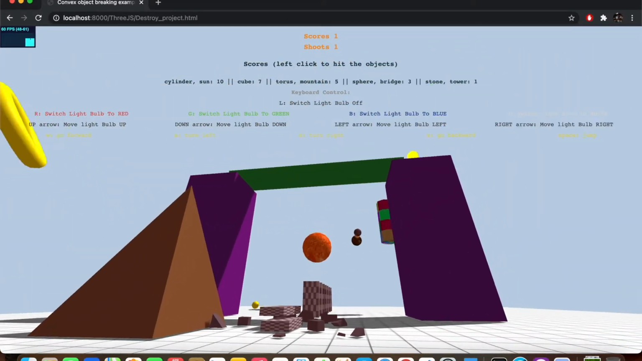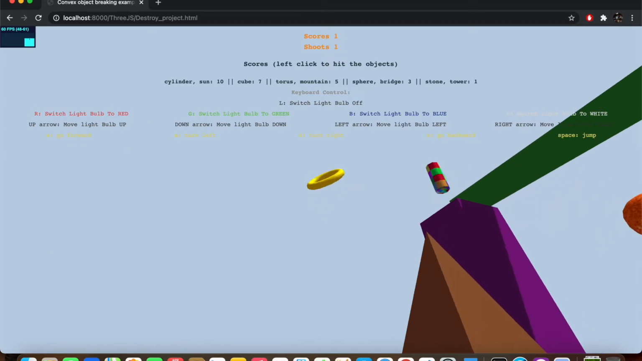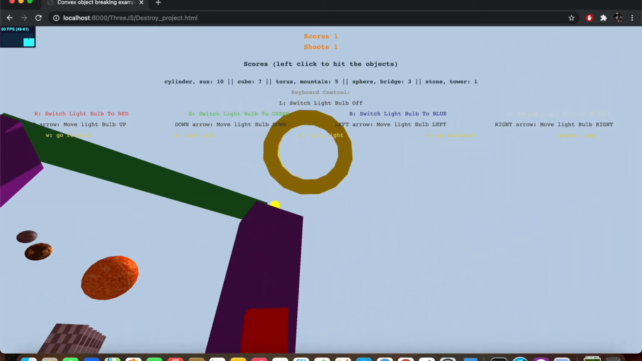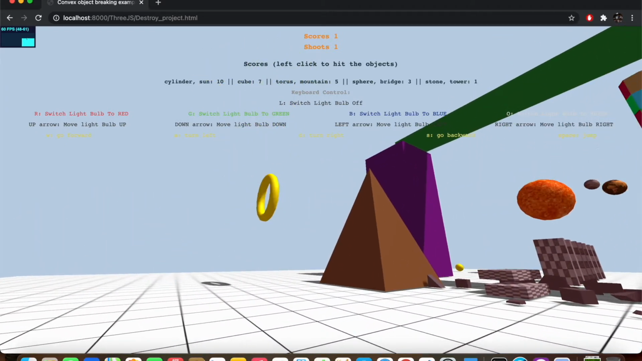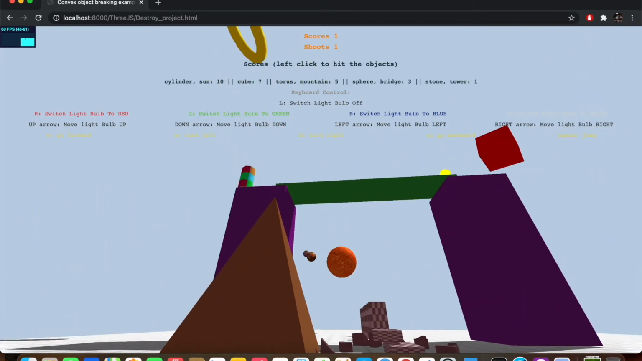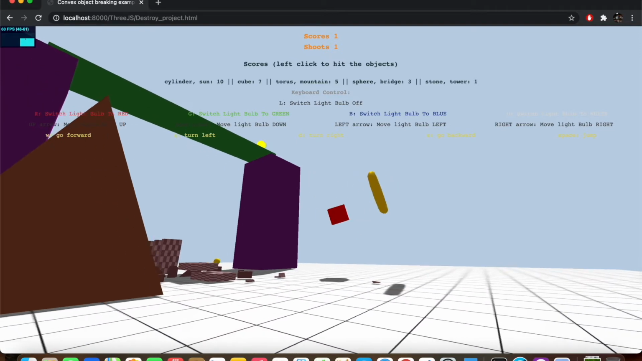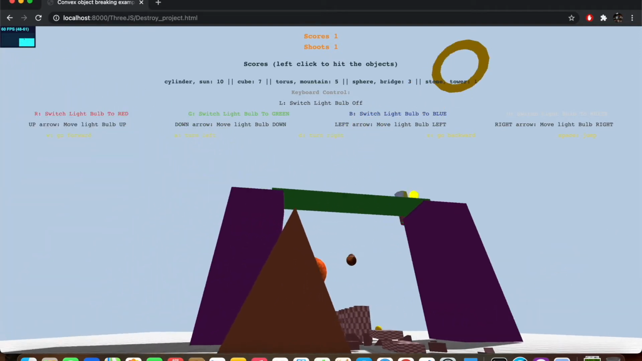And there are some moving objects. We've implemented those moving objects by calculating the sine and cosine of the delta time. Delta time is the current time variable we calculated in the application.